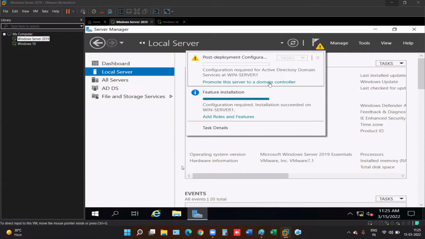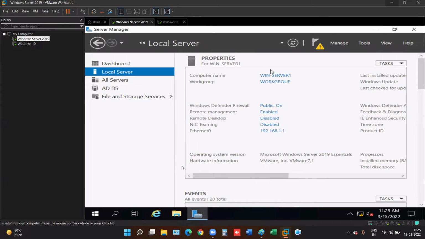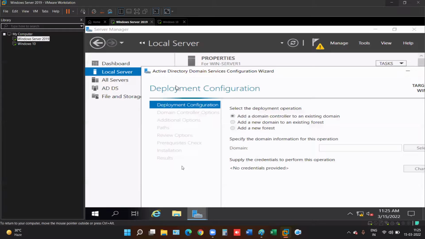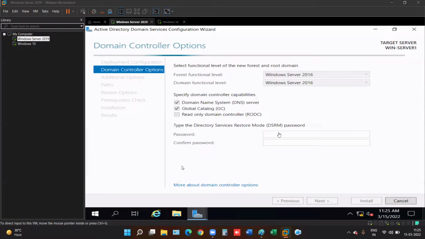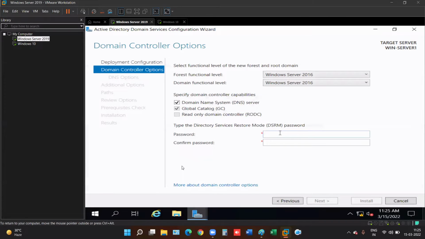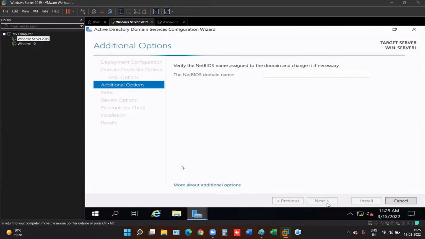So where do I go? Click on promote this server to a domain controller. Click on add a new forest. What is the name? I enter tcs dot com. Password: I enter the same password, abc at the rate 123, for the administrator password. Where do I go? Click on next.